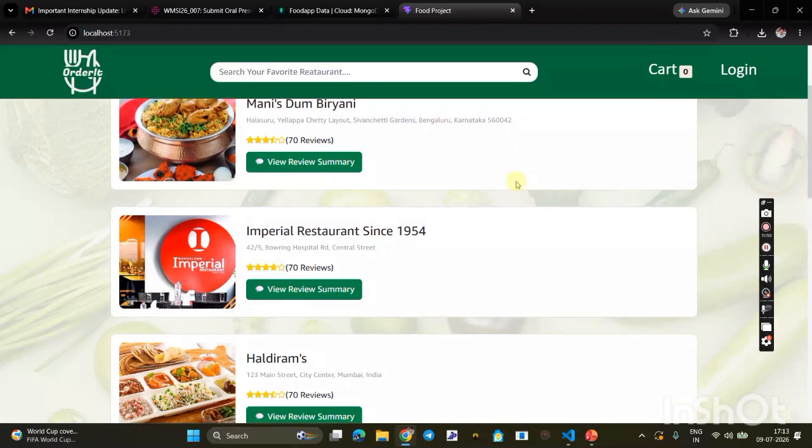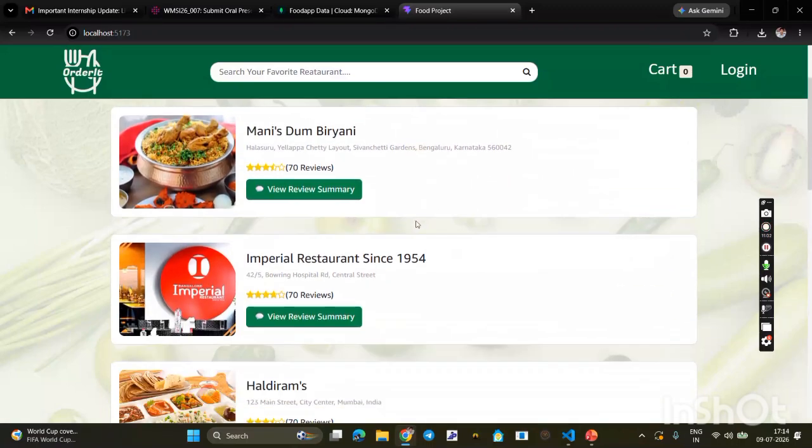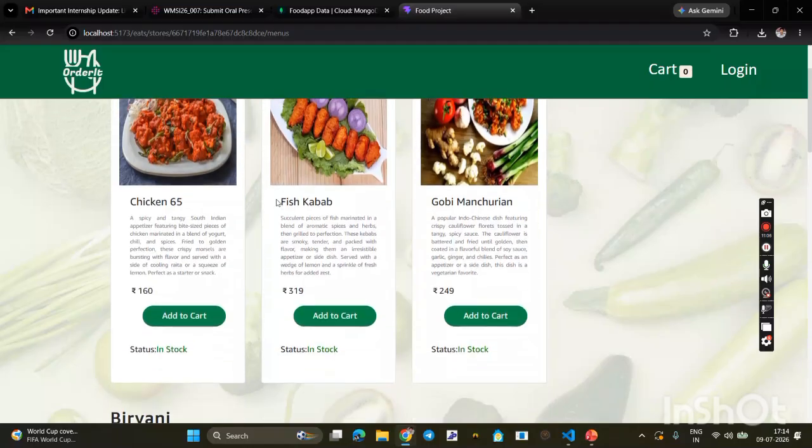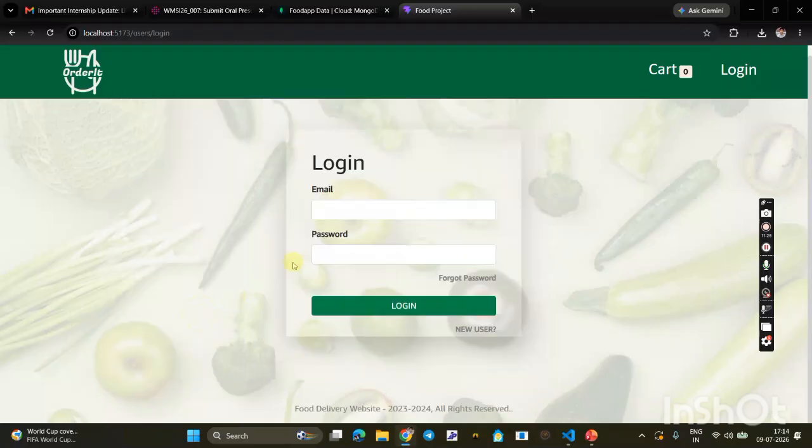Now, suppose I click on this Mani's Dum Biryani. I want to order chicken 65, fish kebab, so I will add it to the cart. But a user who is not logged in will not be able to add to the cart. I will show it. As soon as I click on add to cart, the login page will open. So as you can all see, the login page has opened.